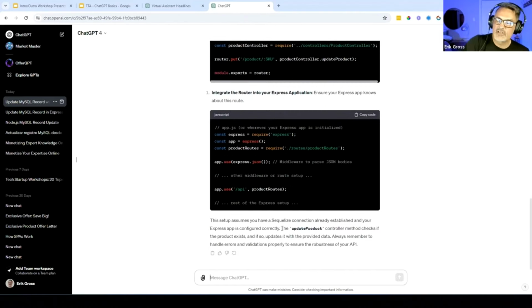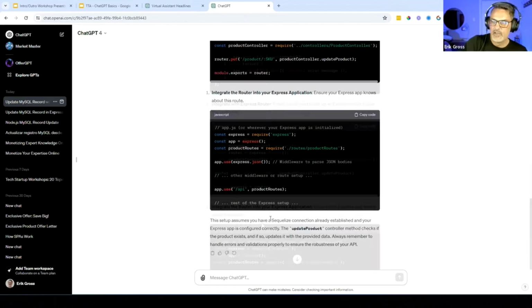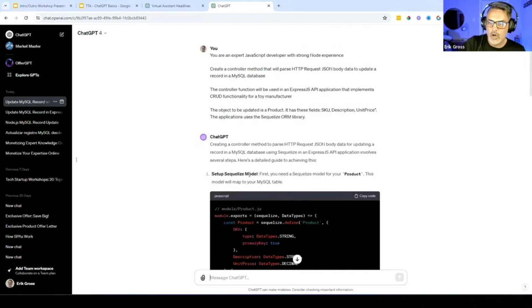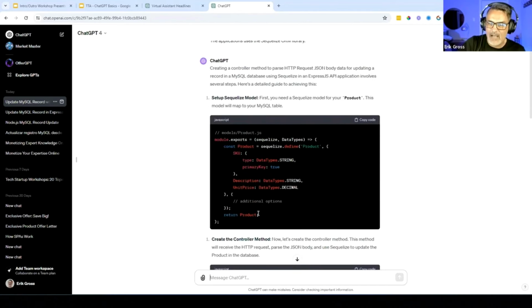All right. Now, again, there's a lot of technology nerdy stuff in here. All I'm trying to illustrate is the quality of the output. And here, what we've done is we've made the output much more appropriate to the exact tools we use and the problem we're trying to solve. We're using a tool called Sequelize ORM. And it shows us exactly how to set that up. And now notice we're working with a product, not a toy. Notice we're working with a description and a unit price and a SKU, the exact things about the product we care about. It's all built in there.